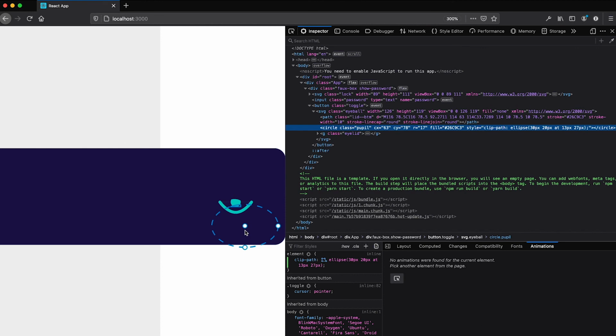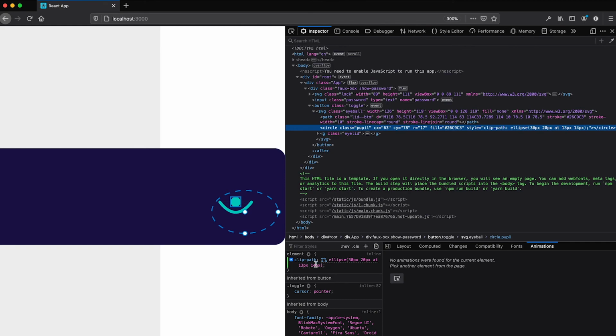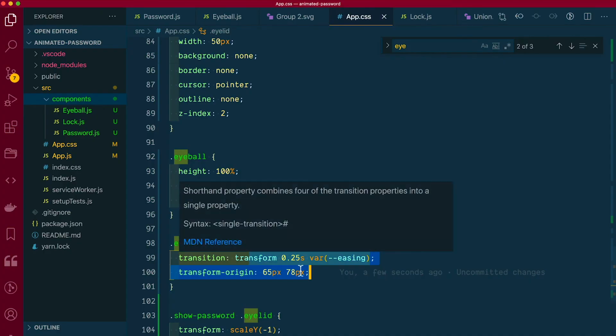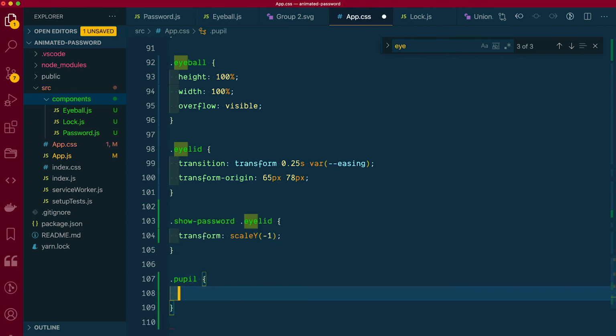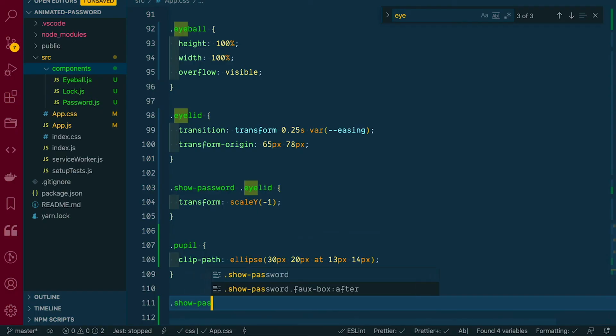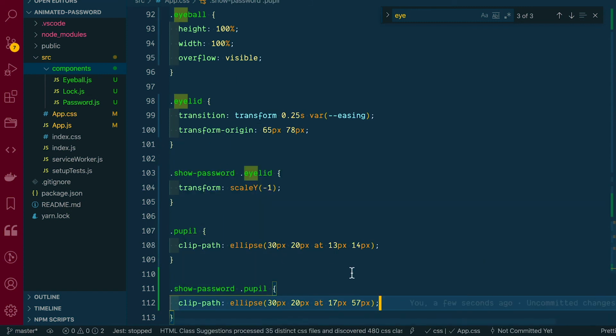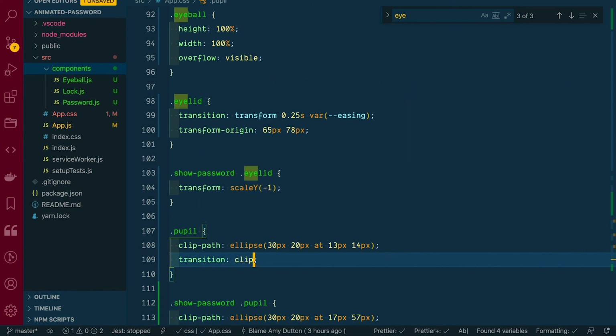Okay, so let's do this. Let's grab the code when the ellipse is at this top point, where our pupil is completely showing, and this will be our default state. So I'm gonna copy this and go back over to VS Code, and let's create a class called pupil, and we'll add our clip path. Then let's create one for the bottom, probably right about here. Give that a copy. This is for the show password state. Okay, now we can use our transition property just like before to animate between the two states. Let's say clip path, 1/4 of a second.